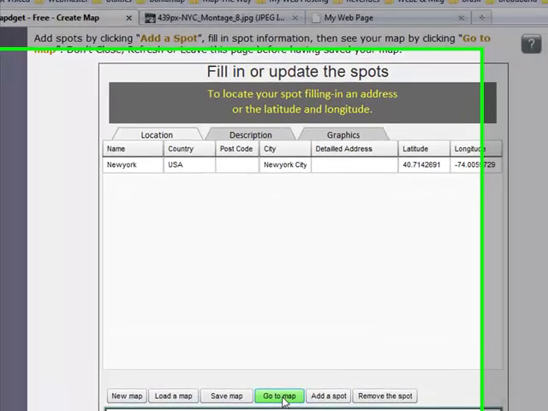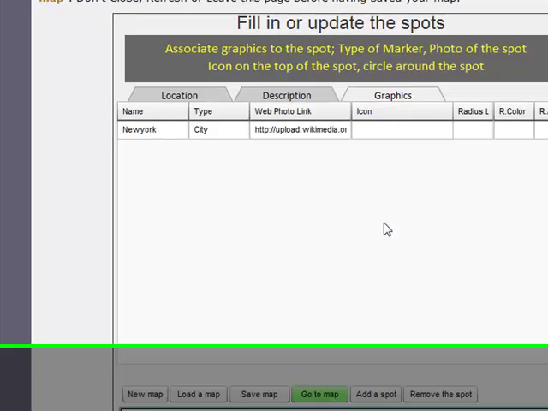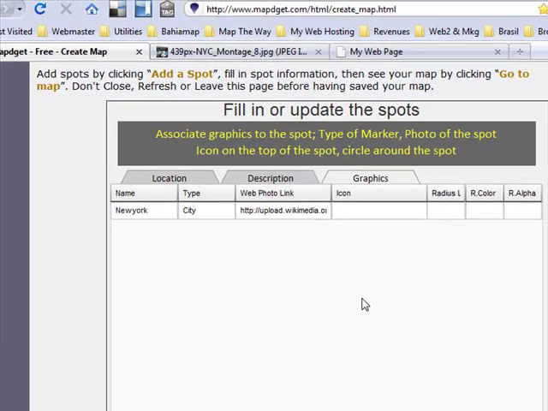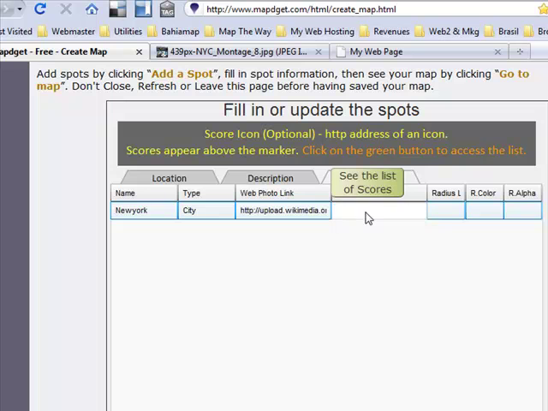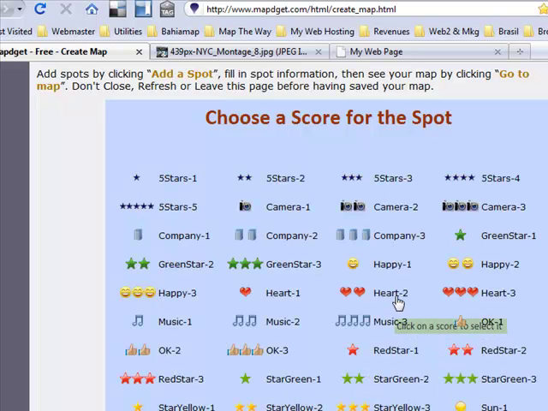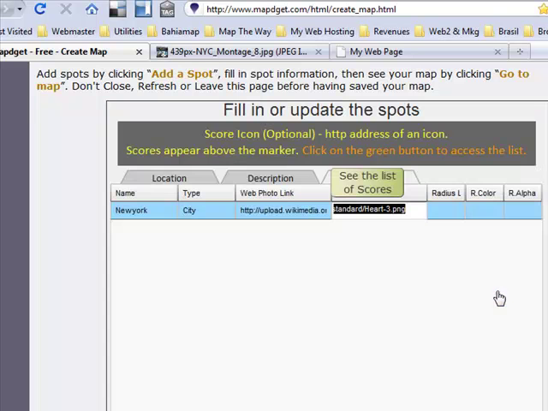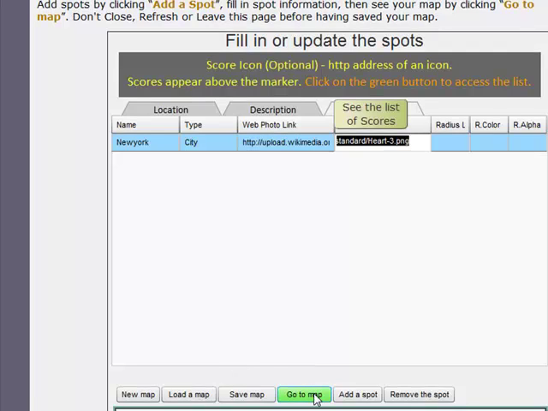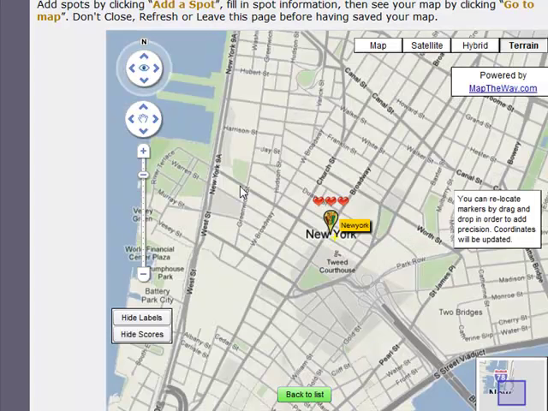There's another graphic feature. We can show a rating or score for the spot, which will appear on top of the marker. To show that I like New York, I choose this one. And it appears in the map. This feature has many purposes. You can use it to rate places like restaurants, museums, landscapes, or to show the products available at that spot, etc.